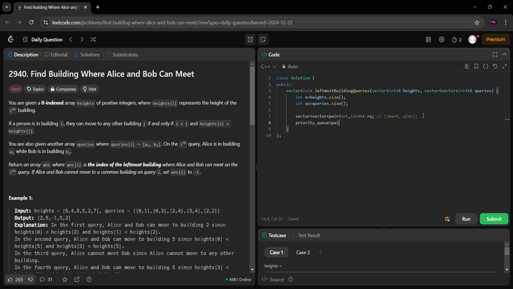So if we take a pair of int, because we know that the key of the priority queue will be the height, and the second one will be nothing but the query index, right? Since it is a minimum heap, we will be defining it with the default comparator greater, because, if you know, greater sorts it in the descending order, right? In C++. So we have our priority queue defined.